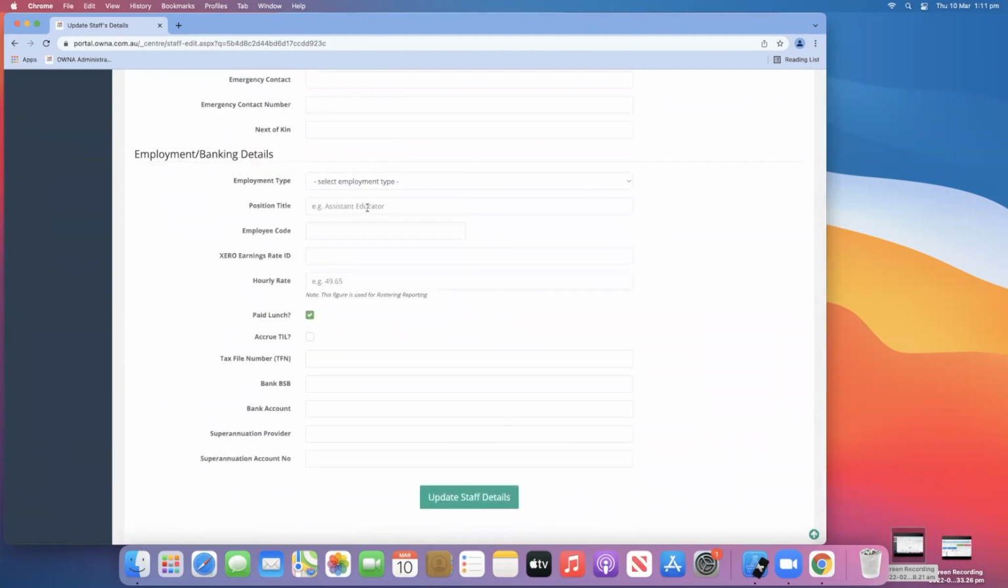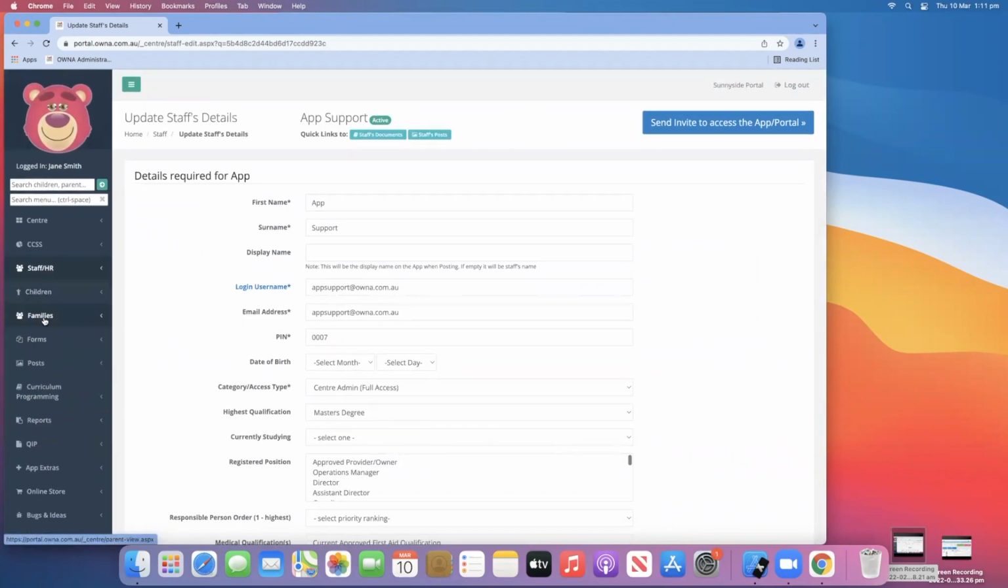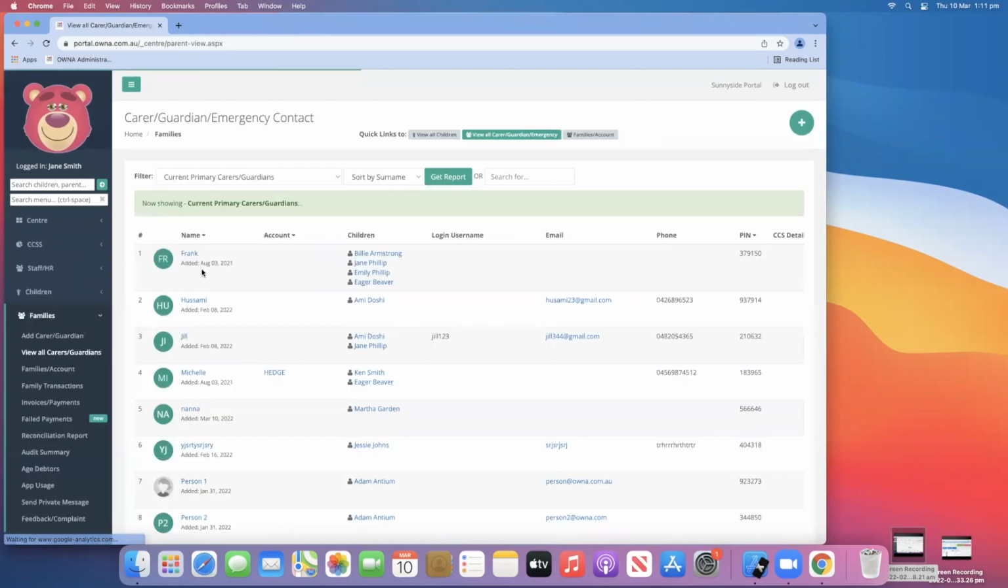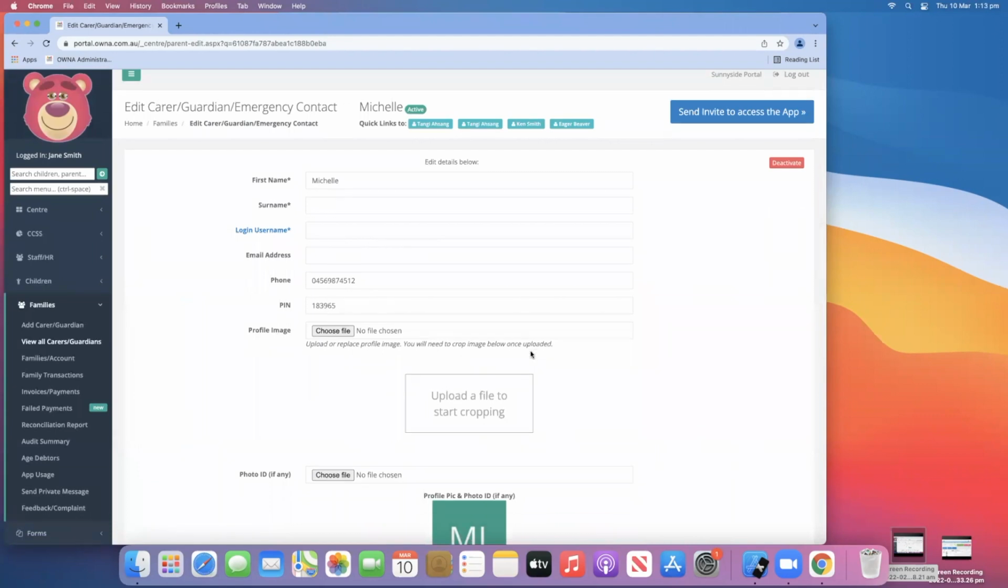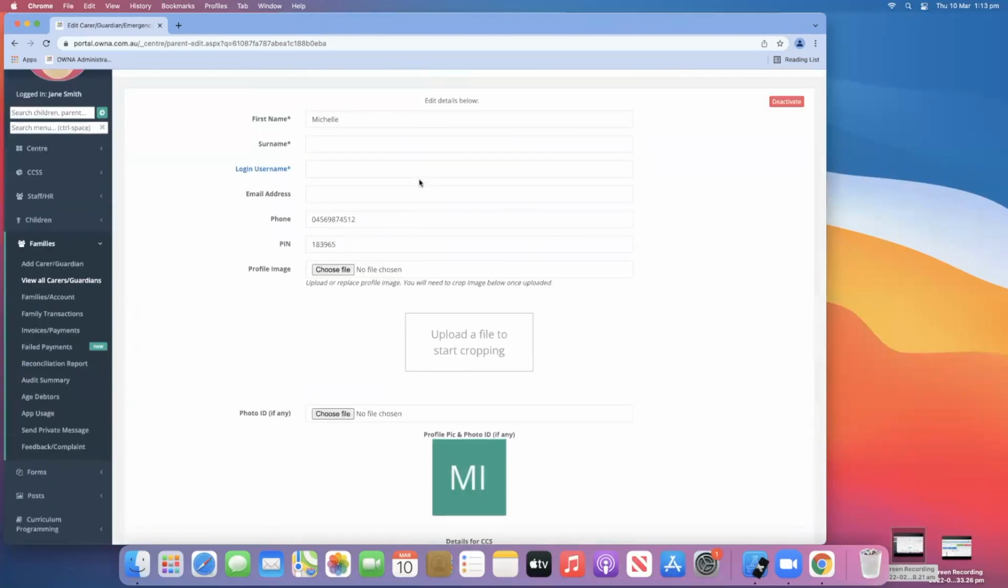I'm just going to, yeah. Same thing with the parents. You go to families, view all carers and guardians, click into a parent, and again, you can reset the password for them down here. Once you reset it, you can email it to them so they have it in their inbox. So these are things that you as a centre can do.